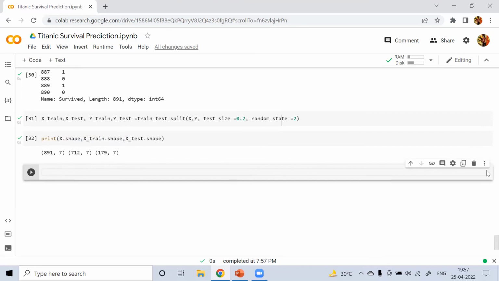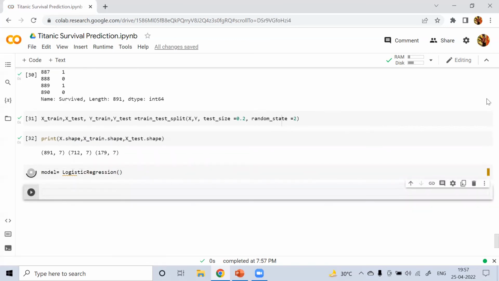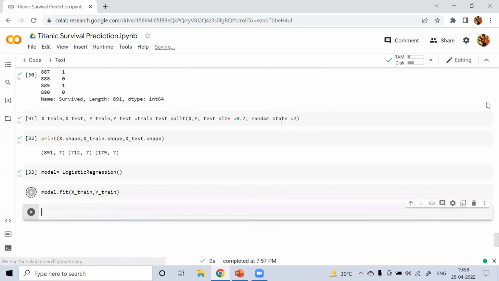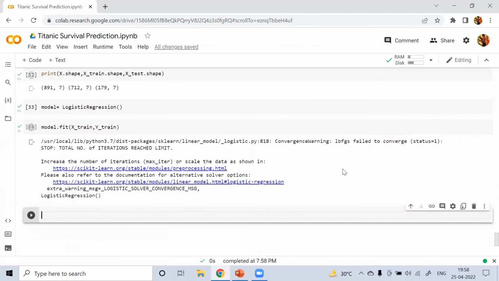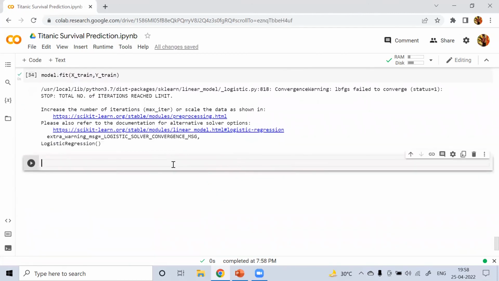We will be using logistic regression here. So model, we will be using logistic regression. Now let's start training the logistic regression model with the training data. So model.fit, our X train and the Y train. We'll run it. So our model has been trained with the training data.